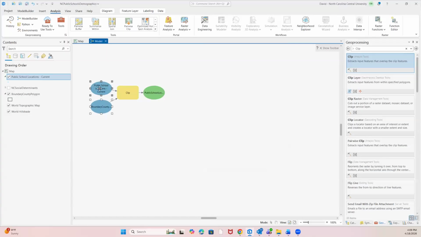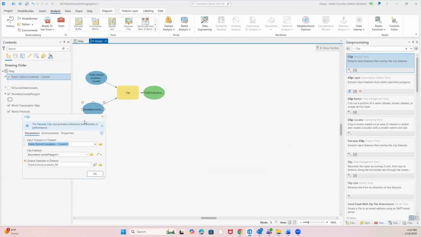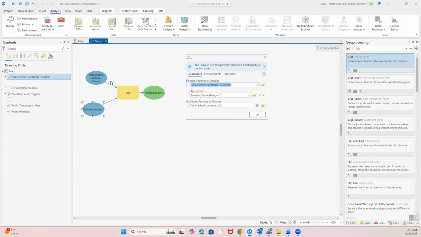Let's just click on one of these. We've got a couple of inputs. That's what these blue ovals are, right? Now, if I open up the tool, I can show you again quickly, what did we do? Well, public school locations, that's one input here. And then the boundary county polygon, that's our other input. Then what do we do? We're going to run this clip tool, and then we got our output right here, public school locations NC.